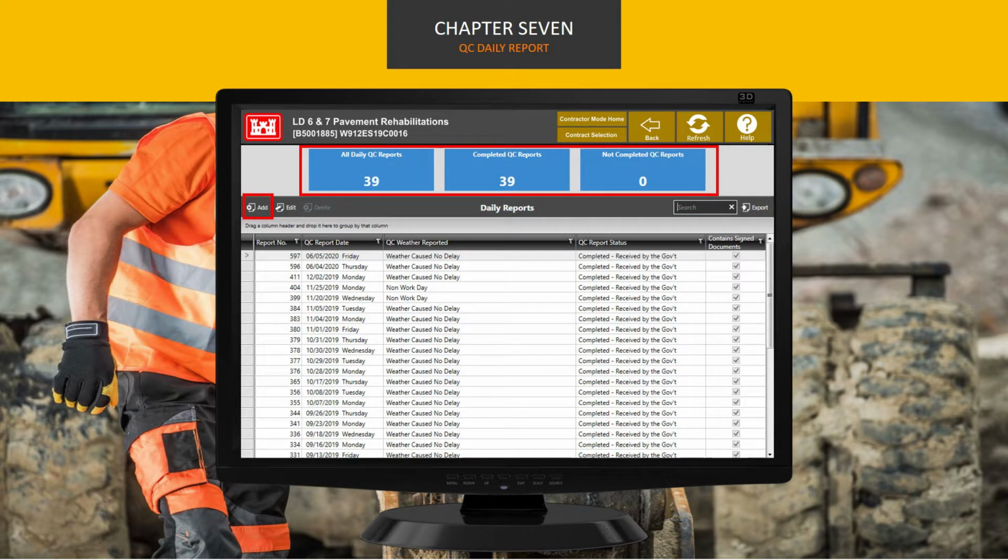Each row you see on the grid represents a single day in the life of the contract from the notice to proceed to the construction completion date. It's important to understand, even if there is no work being performed, maybe due to weather, as an example, a daily report still needs to be submitted to the government for that day or days.